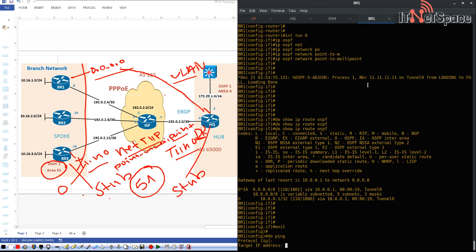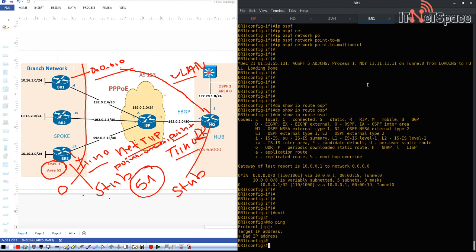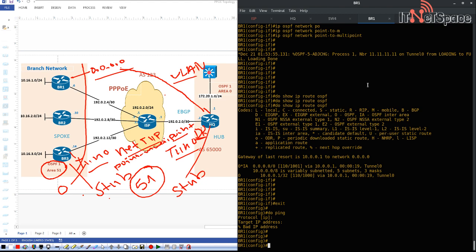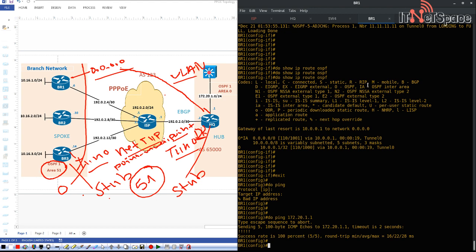From the branch 1, I don't want an extended ping, so do ping 172.20.1.1, and sure enough, man, that's crazy. That's mind-blowing. So here we go.